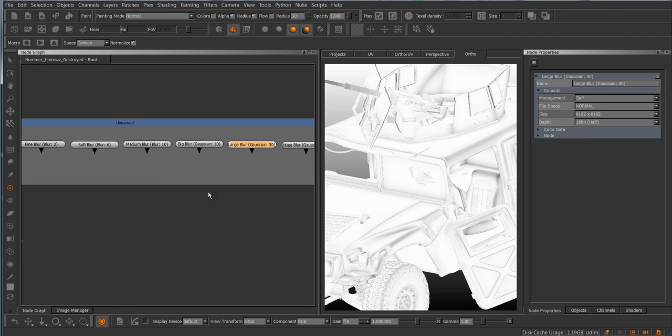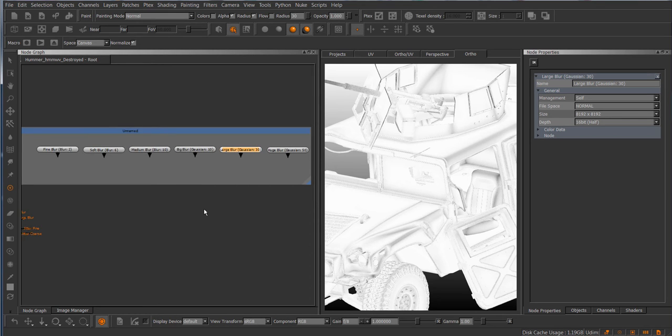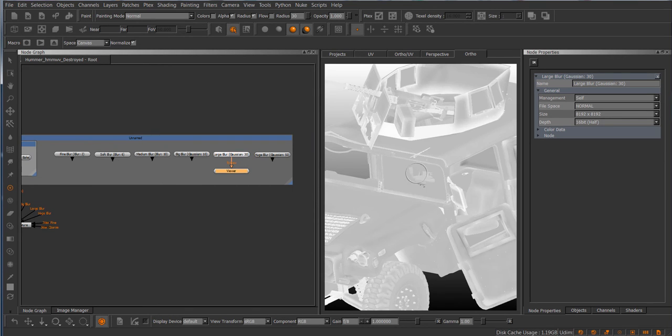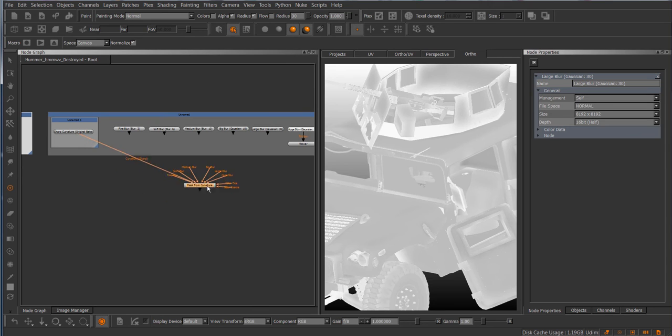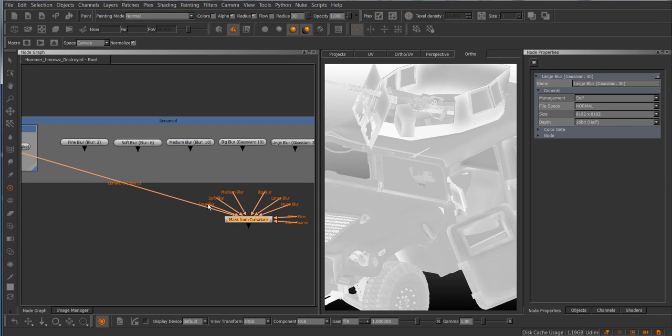However, since the node blends together differently blurred versions, I have found that doing non-seamless blurs, so either inside of Mari or Photoshop or Nuke, that do cause seams on UDIM edges or on shells that have been split in the middle, is not that much of a big deal. So for example, here we have some differently blurred versions that I already created. And now I'm going to go ahead and attach all these different blurs to the different handles of the Mask from Curvature node.